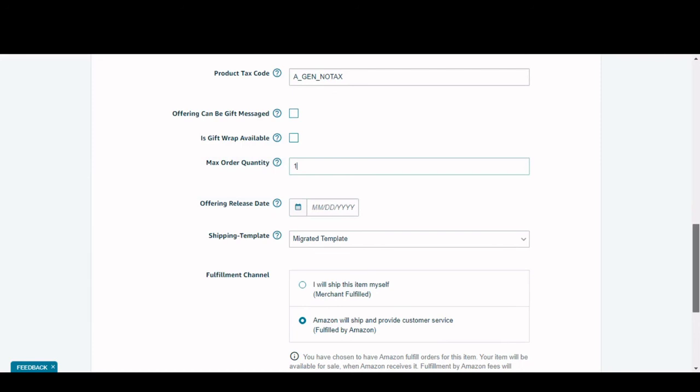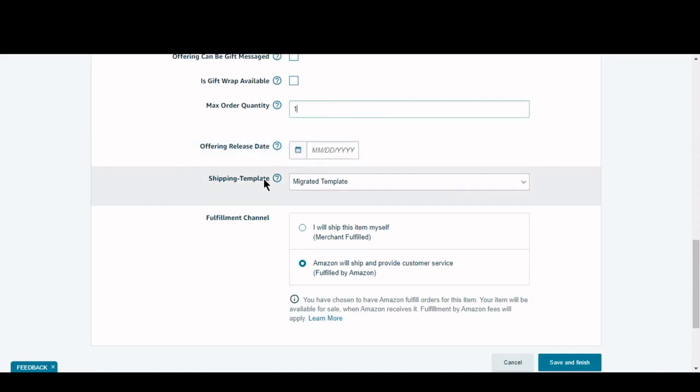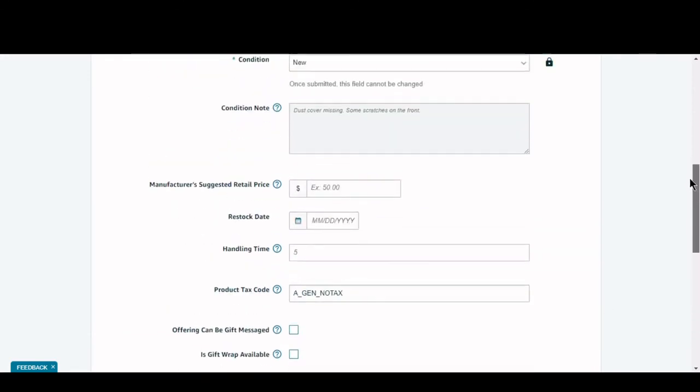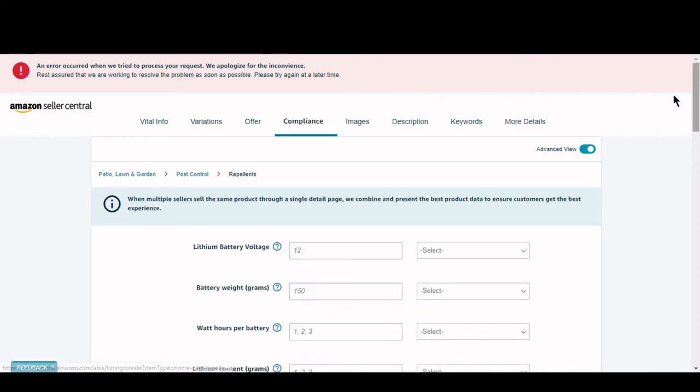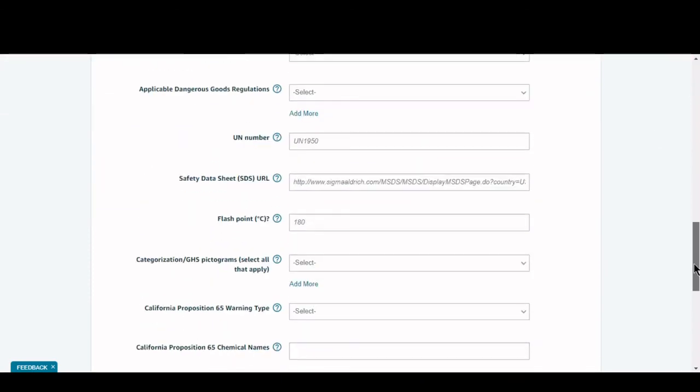So you have to keep in mind, and what you have to do is leave this. You can leave this button, you can migrate a template, you can also leave this button. And there are two options, merchant fulfilled and fulfilled by Amazon. You have to click on this Fulfilled by Amazon button, and after that you can leave this compliance button, guys. You can leave this compliance button.